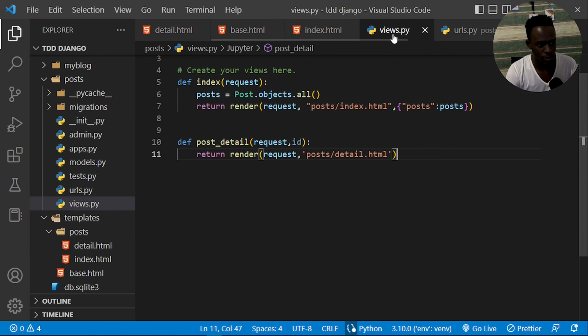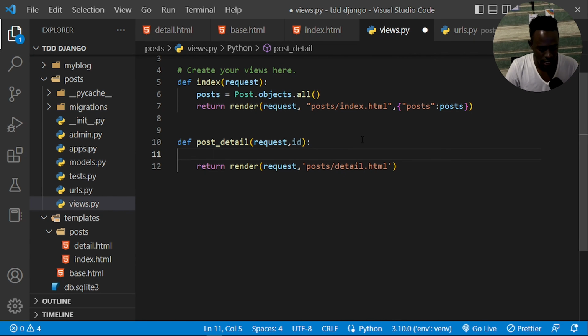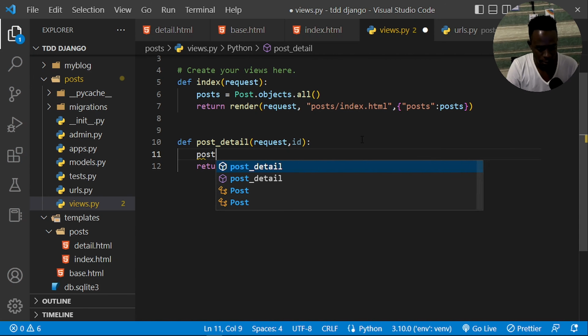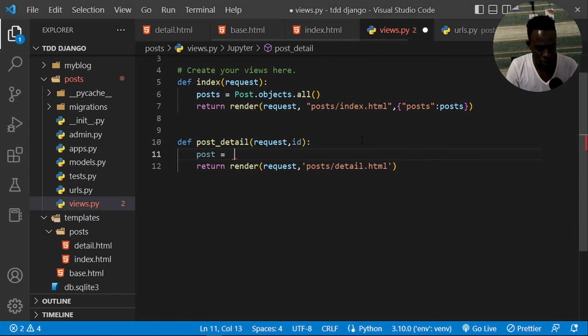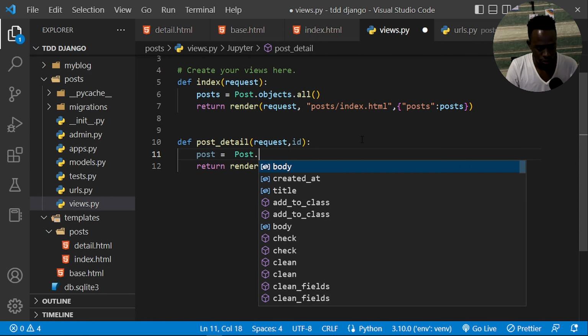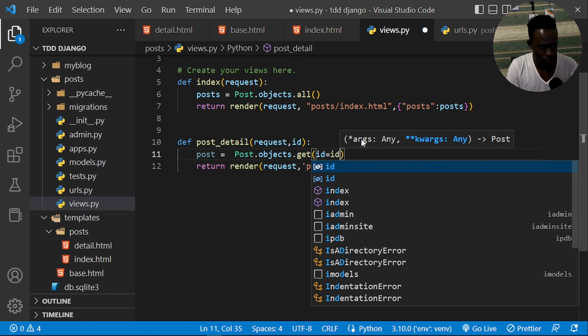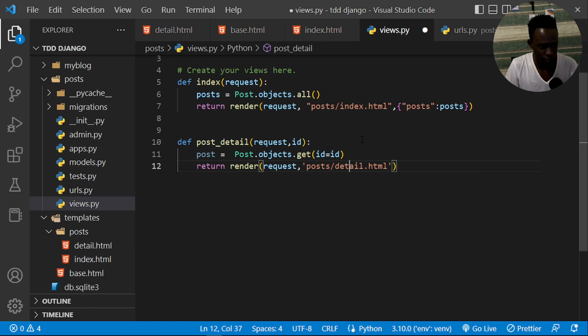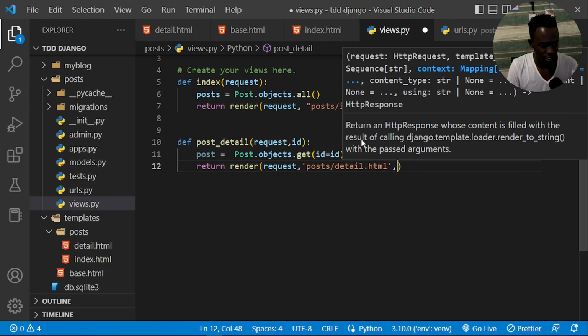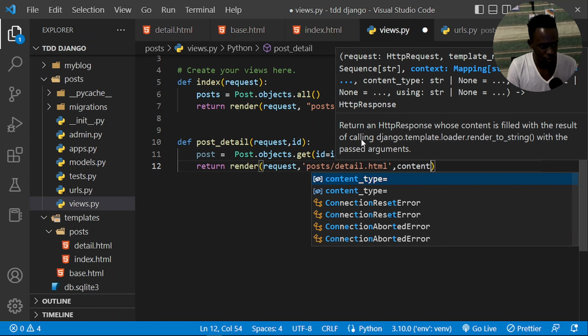To do that, we shall go within our views and try to query for that post and then add it to our context. So I'm going to come here, and all I have to do is to say post is going to be equal to, so in this case we're going to say post dot objects dot get, and then we shall get our ID, which is going to be equal to our ID. Now we shall need to provide a context.